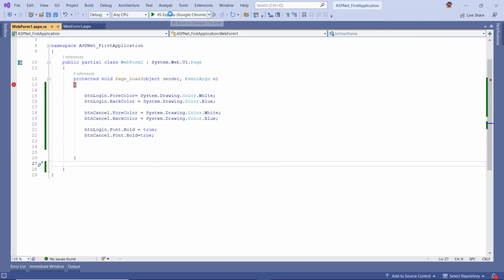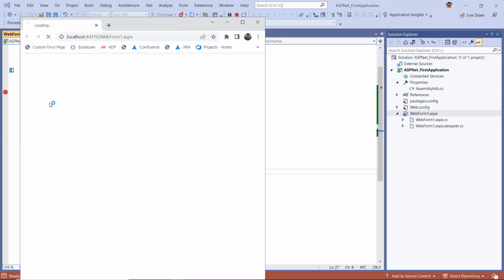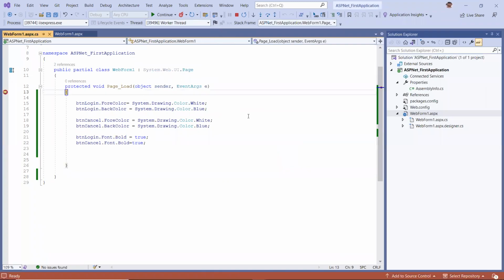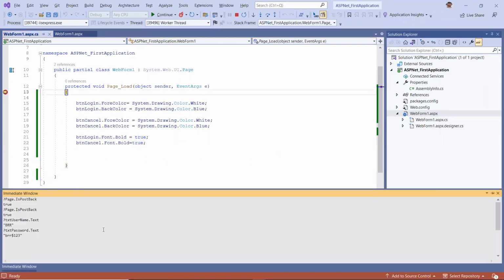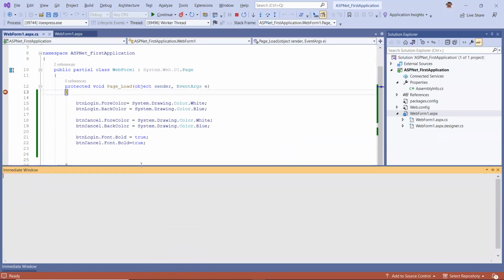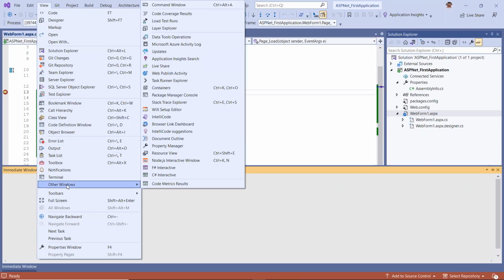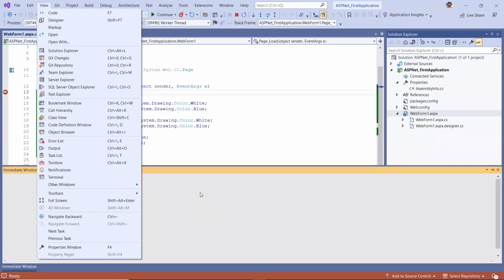When I run now, on initial load, I still have the breakpoint here at my page load, and I want to see what the default IsPostBack value is. In my immediate window, which you need to open using Control Alt I, or you can go to View and see the different windows, you can open the immediate window from there. The shortcut is Control Alt I.